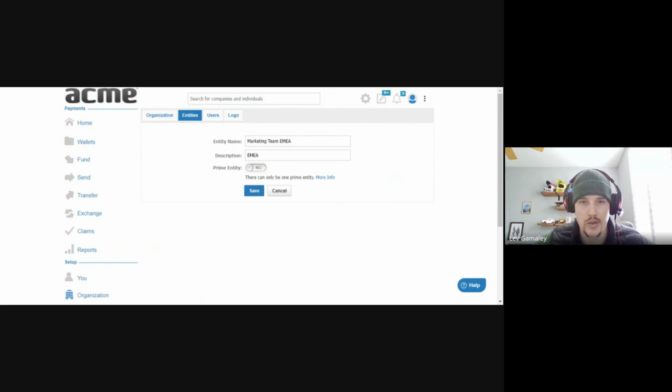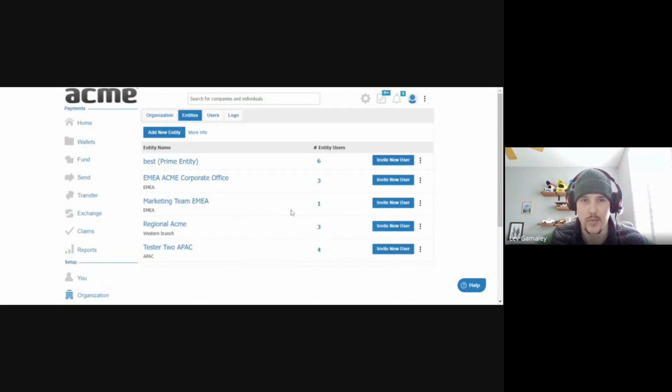So moving on with the entities, creating an additional entity is extremely easy. All you need to give the entity is a name, a description if you'd like, and then you can optionally select this as the primary entity. There will only be one primary entity overseeing the company account, and you can always change which entity is primary down the line. Once you've created the additional entity, we'll click Save, and you'll see that the entity details have been saved and the entity has been added to your account.